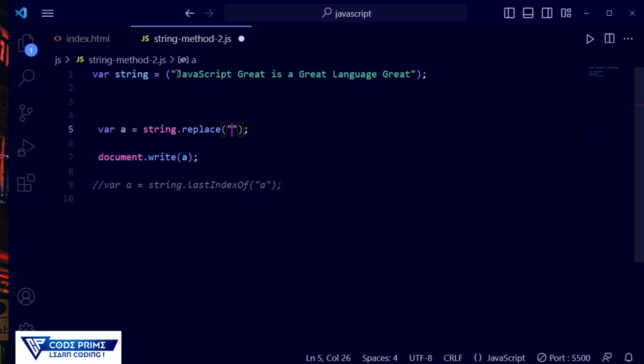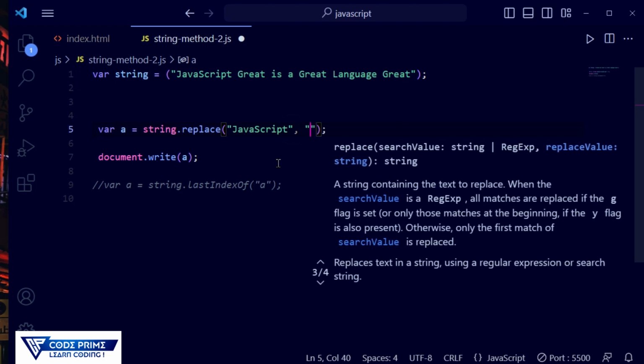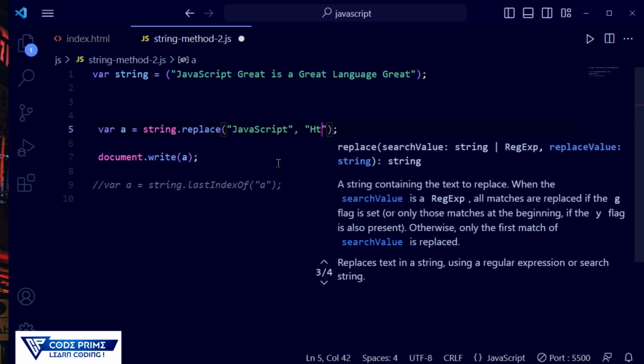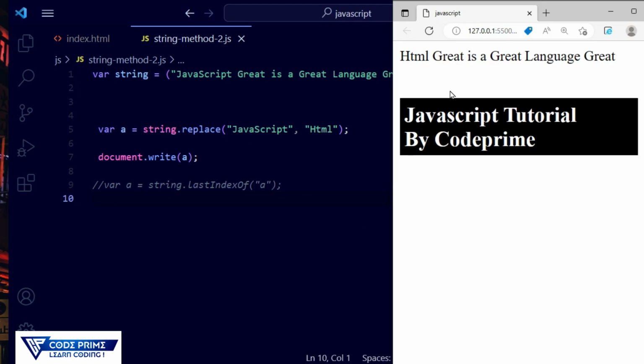First of all, I'm going to take this word, JavaScript, and fill it in, and then replace this word with another word. We need to separate them with a comma and then again use double quotation marks, and then write this language. I'm going to write HTML, then save it and look at the browser. You can see that instead of "JavaScript is a great language," it was printed as "HTML is a great language." So we have successfully replaced JavaScript with HTML.